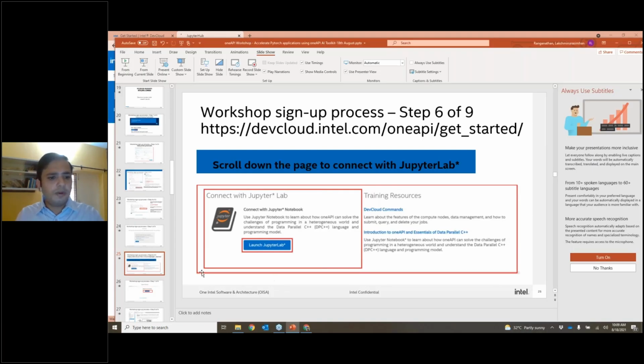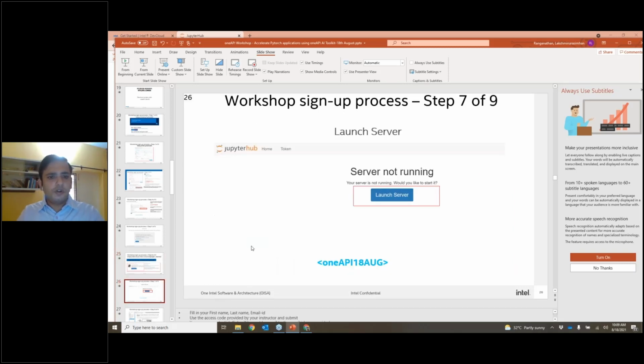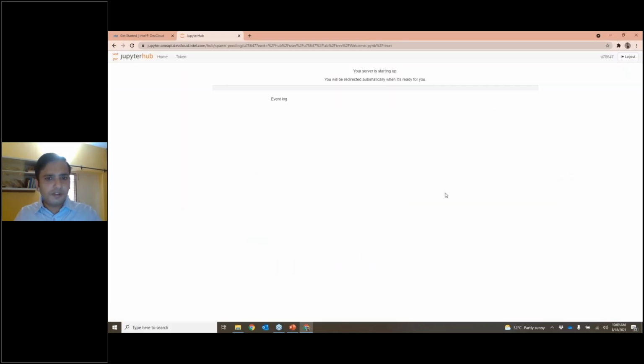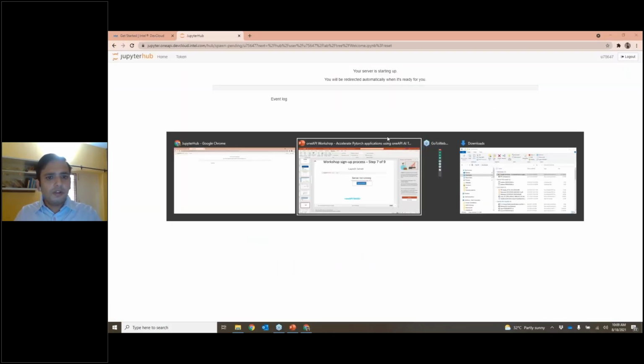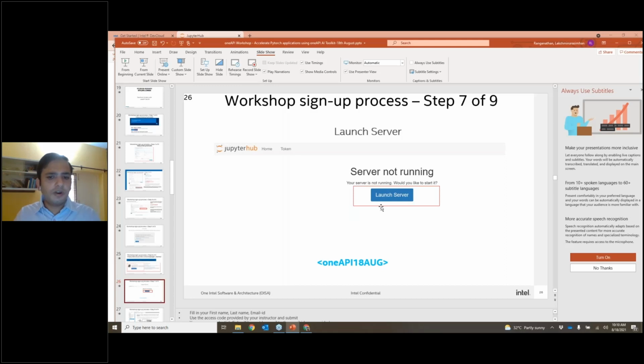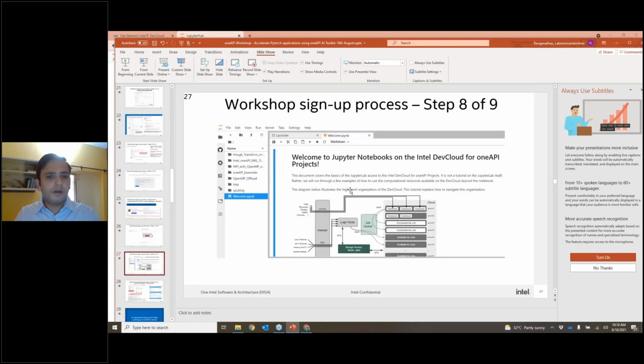I'm just switching between the slides and the screen to show you folks. Some of you may get this if the server is not running. Okay, your server is starting up. So you may see that launch server. If your server is not running, you just click on launch server, and it will take you to this particular screen.